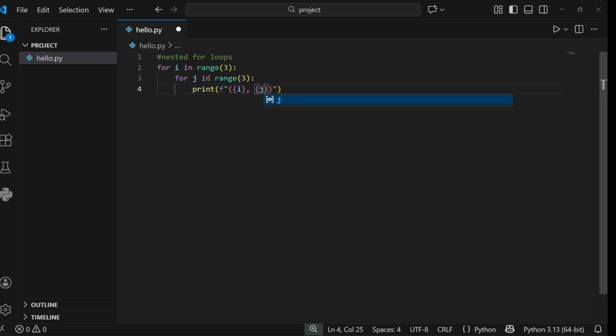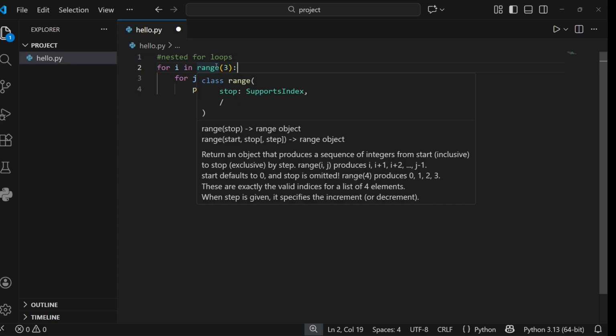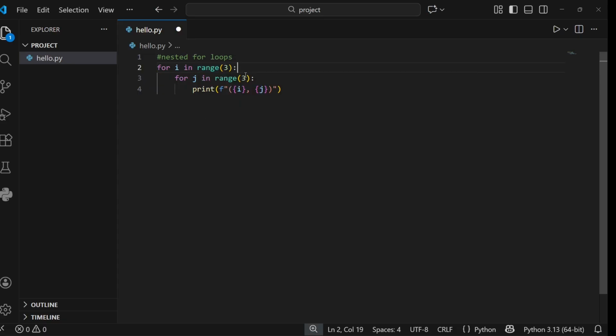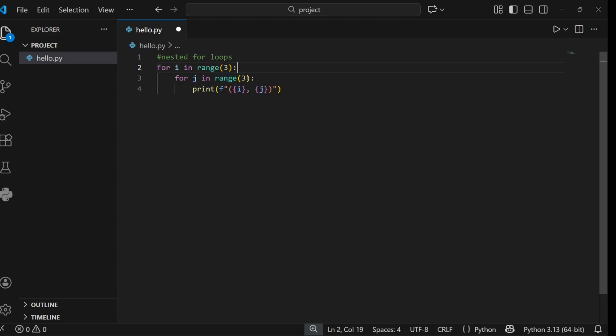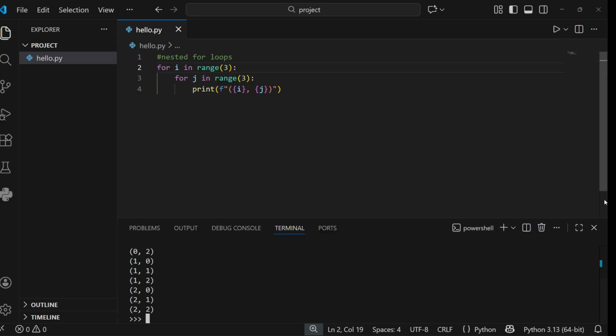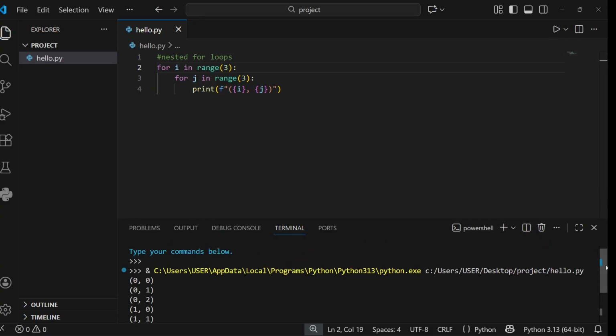So Python uses this logic here. So this is what we call the outer loop here, and this one is called the inner loop here. So for each iteration of this outer loop here, the inner loop will run from start to finish. The inner loop will execute all its iterations from start to finish here. So let me run this program and let's see what we're going to get here. Okay, so we get this list of points here, right?